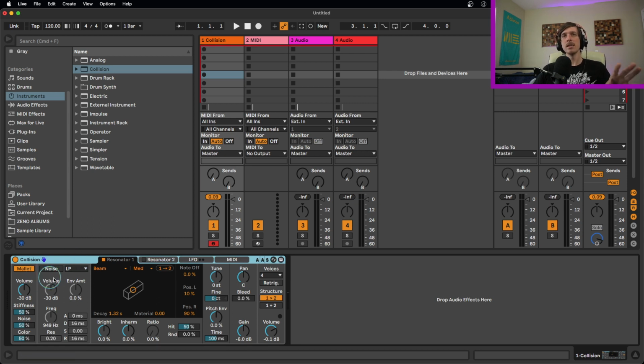So if we take a look here, Collision is divided up into two different parts. We have this left side over here. This is going to be what's called our excitator, I believe. This is going to be our imaginary object we're hitting with. And then this section over here in the middle and right is going to be our resonator. This is going to be our objects that we're hitting. And so we have two excitators, the mallet here and the noise. And we have two resonators, resonator 1 and resonator 2.